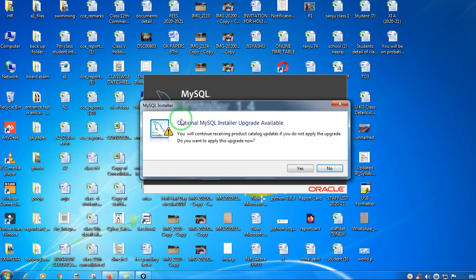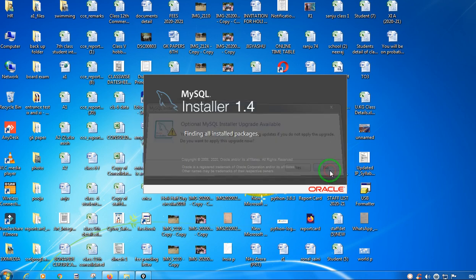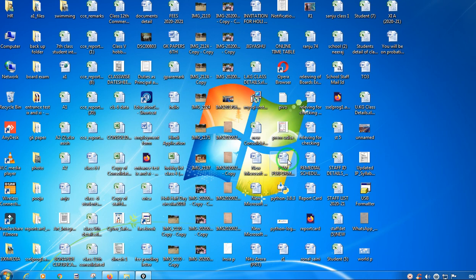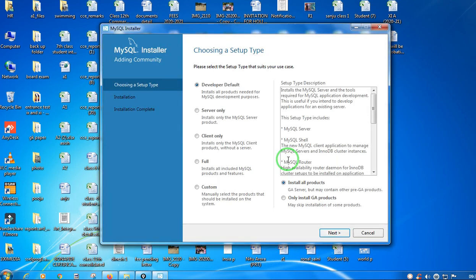So you will get this screen. This is optional: MySQL installer upgrade available. You will continue receiving product catalog updates if you do not apply the upgrade. Do you want to apply this upgrade now? If you don't want to apply, you can choose no. If you want to apply, go for yes. Suppose I don't want to apply the upgrade, just click on no. So you can see the MySQL installer is installing in your system.